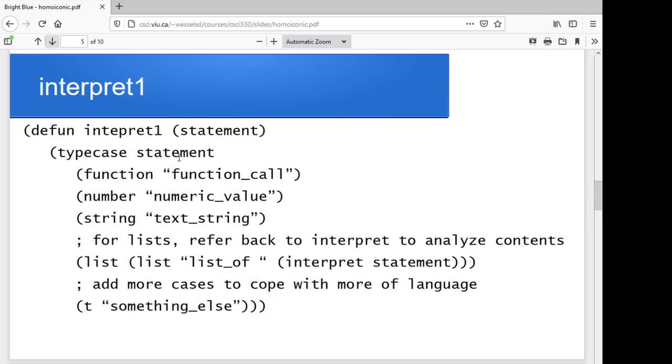So our interpret1 function is taking a single statement, and we're using typecase to say, okay, what kind of thing is that? If it comes back and says, oh, that's a function, then we'll just return the string function call. If it's a number, we'll say it's a numeric value, etc., etc. And if it's a list, we'll go through and see what it's a list of and build up a list of the results. So for our top level description, we'll say it's a list of, and then we'll produce this list of whatever it's a list of.